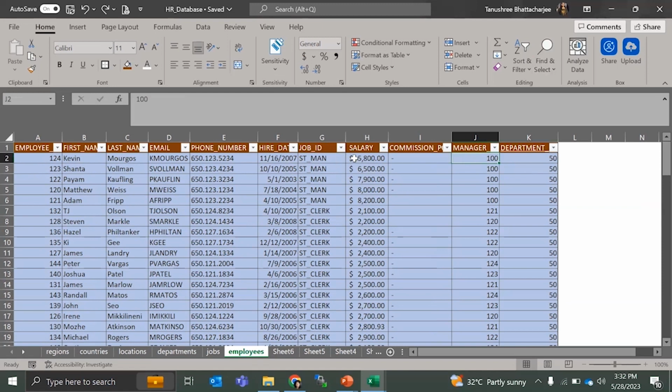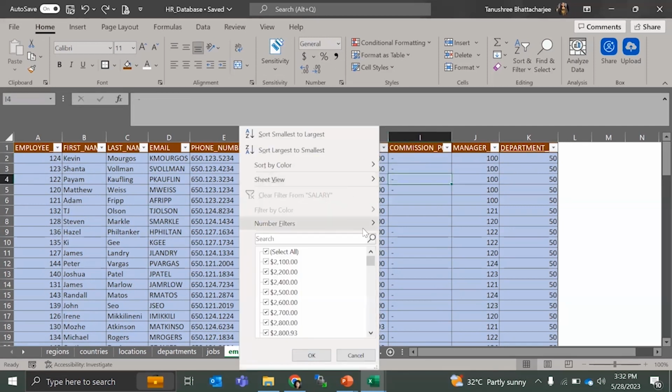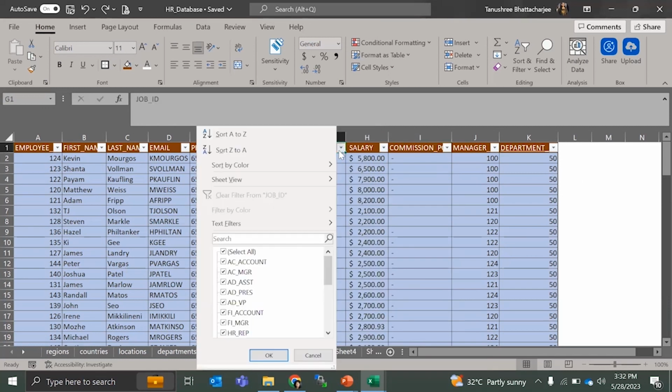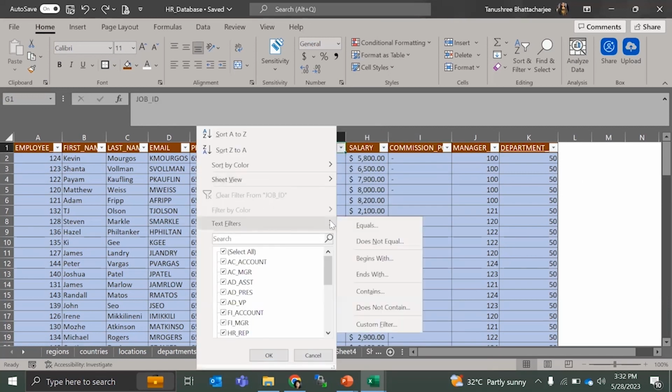Now, when you have a numerical type of column, which is Accounting, you click on this and you get number filters. Number filters can be equals to some value, does not equal, greater than or less than. You see these filters. Now I will go here for job ID, and now it is text filters. Previously it was number filters for salary. For text filters, we have begins with, ends with. This begins with and ends with makes more sense when we have a text value instead of a numerical value, right? Begins with won't make any sense for a numerical value.